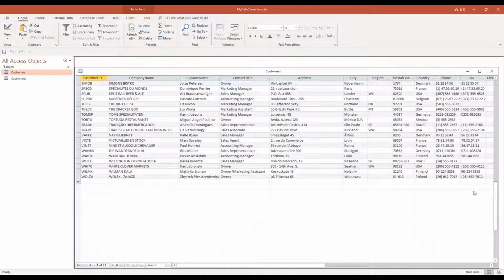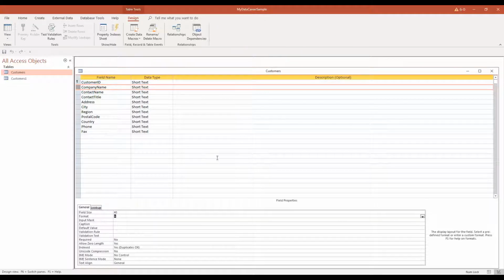And it also means that if we want to add a new record, even if we put it in lowercase letters, once we leave the field, it's going to naturally make it uppercase. So if you want to enforce those kinds of formats, you can do that, though there's really not many that I use for the short text field.